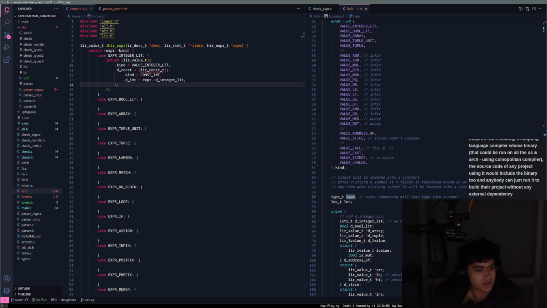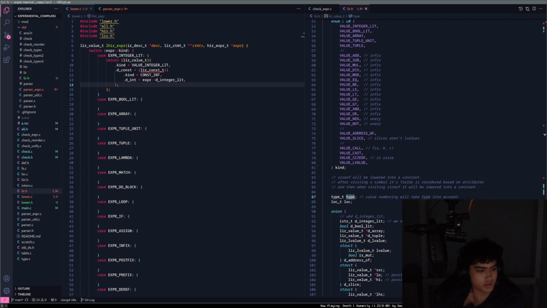Pseudonic: I had a similar idea inspired from sorting. Scripting language compiler. Use binary. Can we run on all OS and Arch using Cosmopolitan compiler? Yeah, that's pretty good. Source code of any project using it would include the binary too, and anyone can just run it with the project with no external dependency. Yeah, that's pretty cool. You're cutting the middleman out if anyone was to install a scripting language like Python or something.